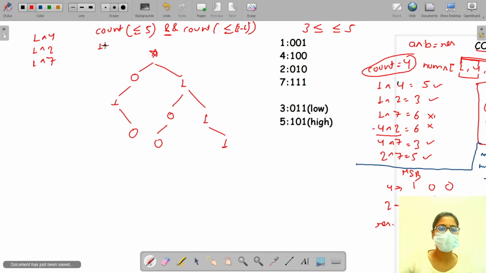So now if we check for 1, that is 0, 0, 1. How will we check? We'll check the most significant bit first. So this is 1 and this one is 0, 1, 0 is 2. Suppose we are checking for 4 first. For 4 it will be 1, 0, 0.